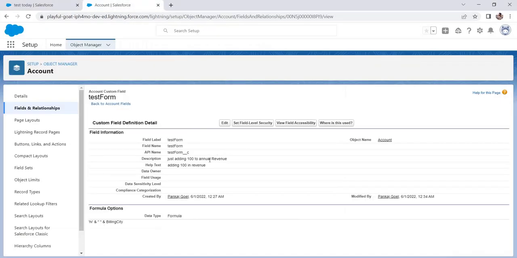Now let's change the return data type again. So let's change it to number. This time we will be using a function, so that you could also get an overview of the function as well. We will be using a LEN function which calculates the length of a string, and we'll be storing it in this test formula field. So let's edit it again.